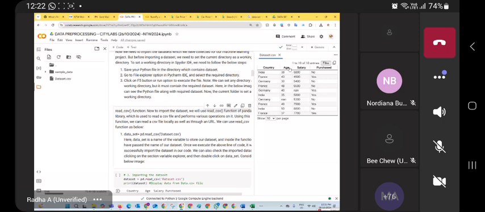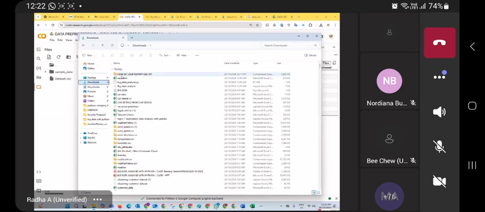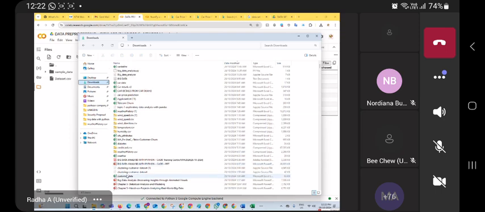See what information is available. You can see this information: country, age, salary, purchased. Ten entries are available. Okay. So if you want to open this file, just go for one shot. Okay, data.